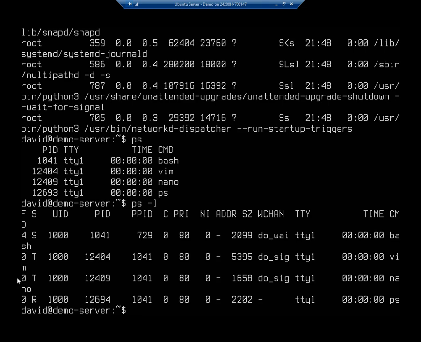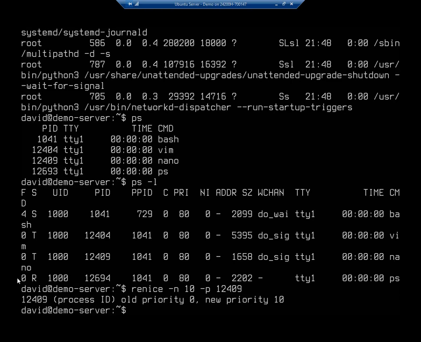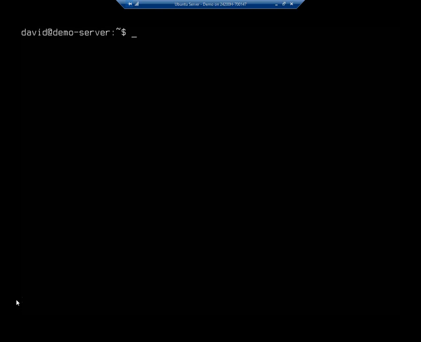And here's our command. It's going to be renice, which is take this and change its niceness factor. I'm going to do it by the number 10, and I want to put my process ID of 12409. There we go. And so that's going to take that process ID 12409, old priority 0, old niceness factor 0, new priority niceness factor of 10. Let me clear my screen here.